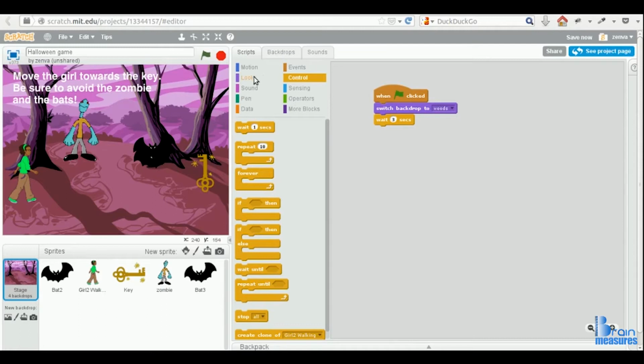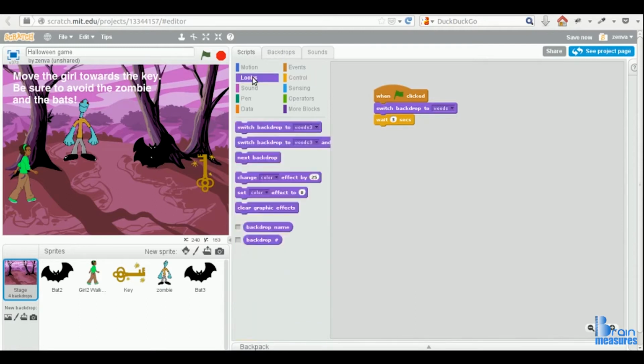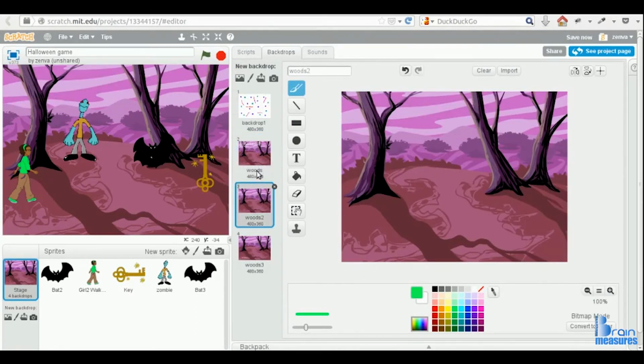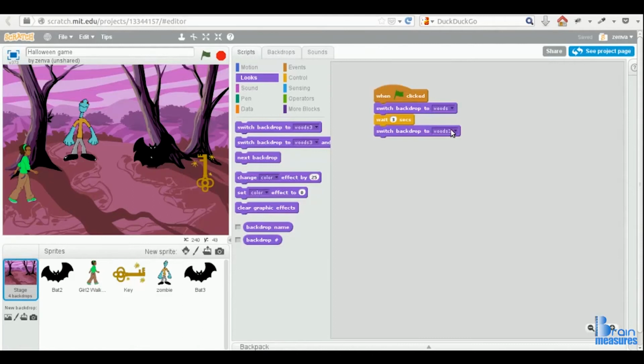Then, after 3 seconds, I want to switch to the other backdrop. So I'll go back to the look script and I will select switch backdrop to and connect it to the wait code. I can't remember which backdrop is the game backdrop, so I click on the backdrops tab and I see that Woods 2 is the backdrop I want. So I go back to the scripts tab and I change it from Woods 3 to Woods 2.